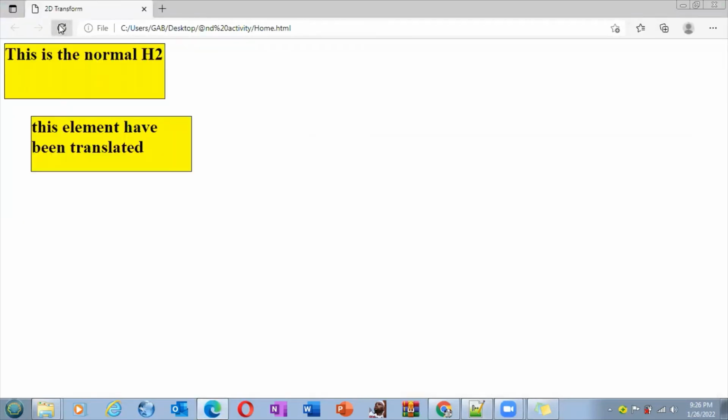Okay, so let's do a refresh. Okay, so here you go. So when we say translate, that's what you can see. This is our normal H2 and this is our translated H2. As you can see, there is a gap between the two elements. Okay, so aside from the translate, we can also apply the rotation or rotate.